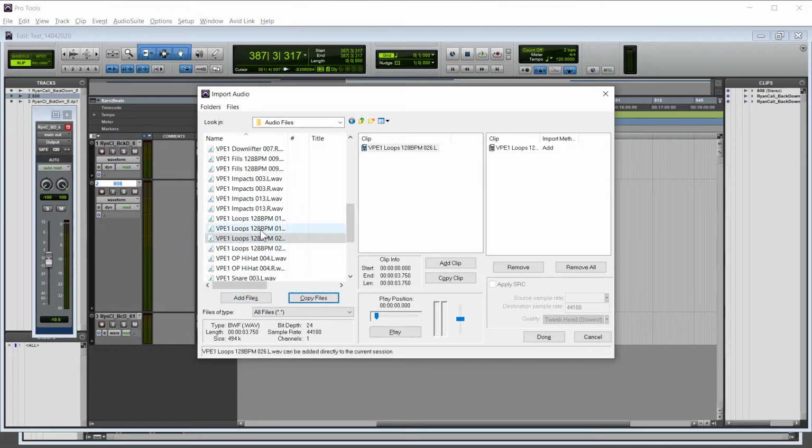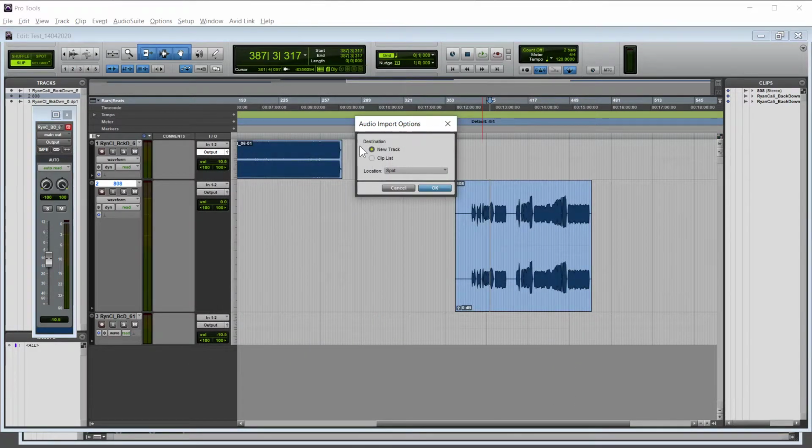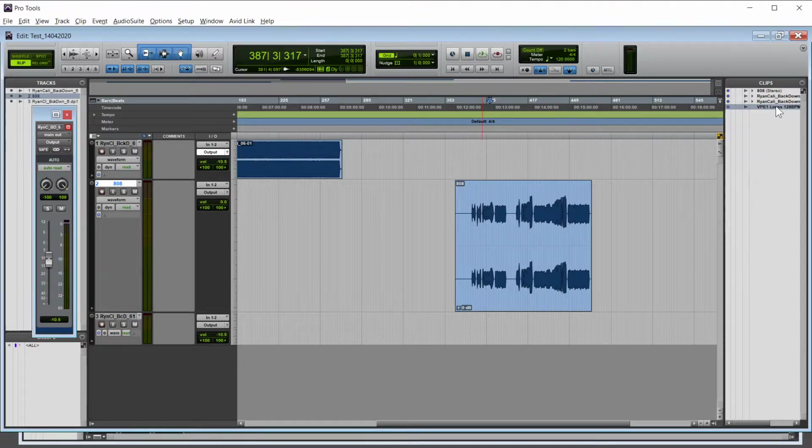Let me just import another audio. Over here you can see the sample rate is the same, that's why I'm not getting the converting option. There is just the copy file option, and then you just have to press done. Over here, I'll select new track, or let me just import into the clip list. So my audio will get imported into this clip list, right? From here, I will drag this audio.